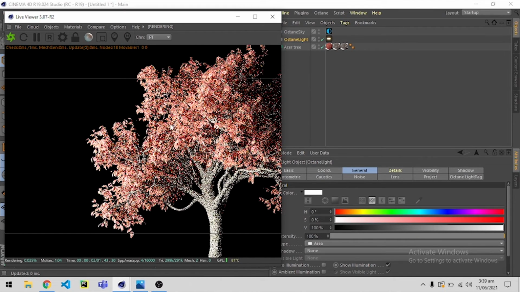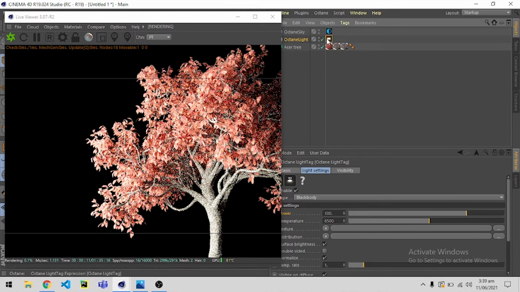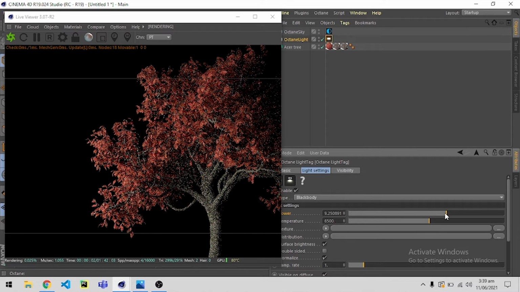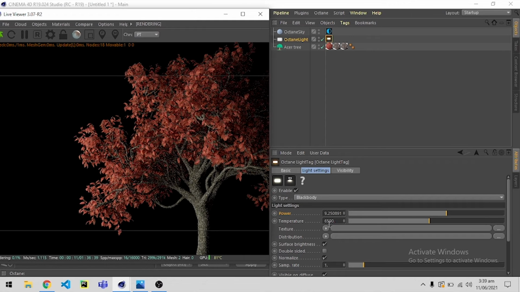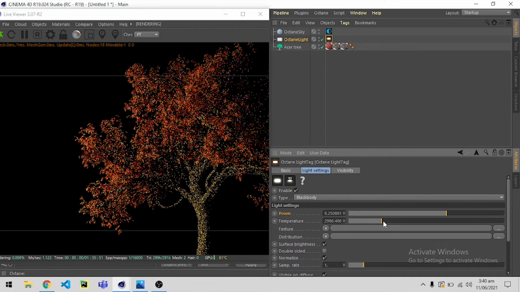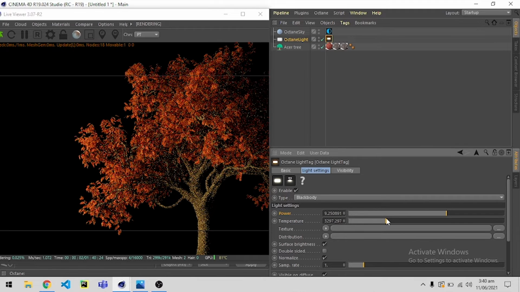Alright, so right now it looks a little too bright, so I'm going to select this Octane Light tag and reduce the power. Something like that seems to be good. And now we're going to change the temperature or the color of this light. For that, we can either tweak this temperature, or we can add a texture in this light. Let's first try with the temperature, because that's always better. I think something like that looks pretty good already. I wasn't expecting it to be that easy.